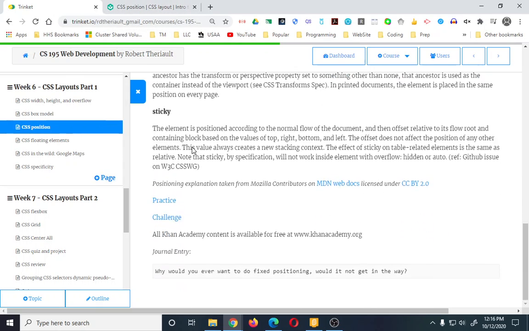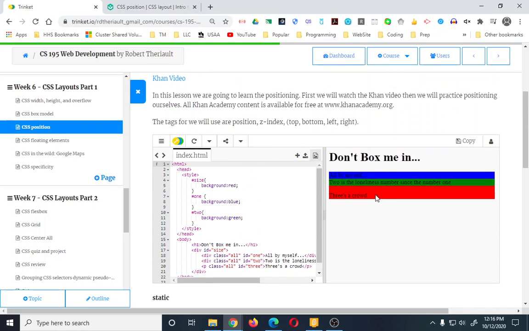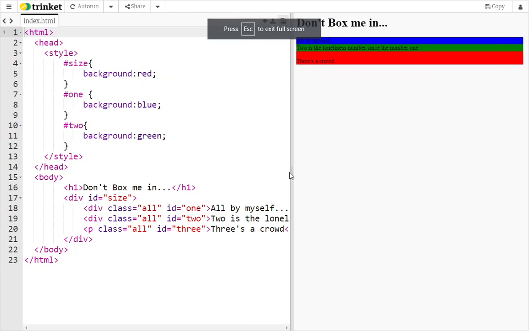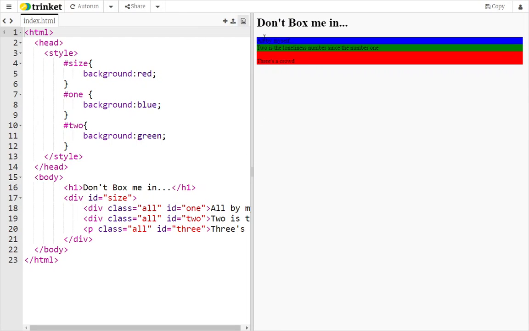So let's go ahead and head over to the trinket. See, I already got a bunch of colors on here, so we can kind of see how this works. But again, let's go over this. We got size, which is around everything. So if we took these colors away right now, you'll see that again, red's around everything. And then we added 1, so that's just the first div, and then we added green around this. So this paragraph doesn't have anything, it's just part of the div.